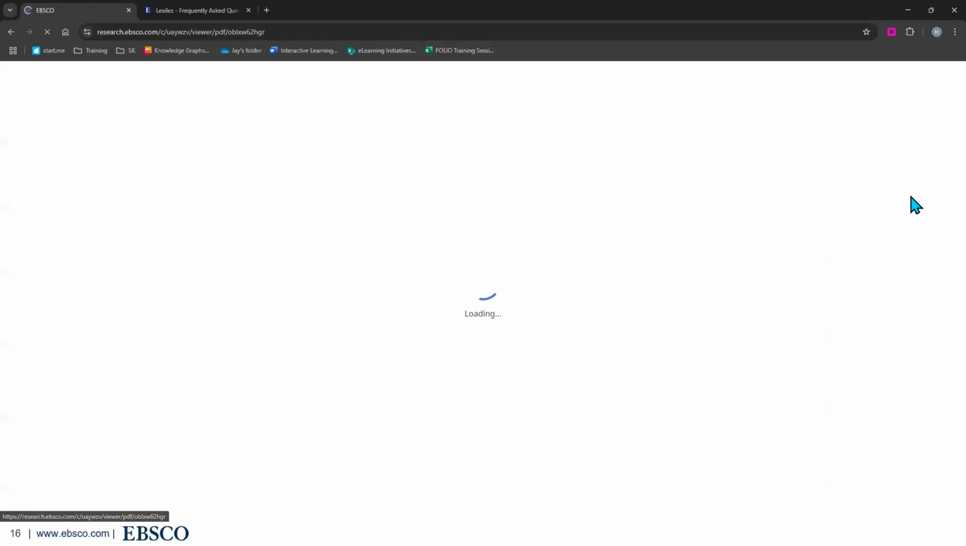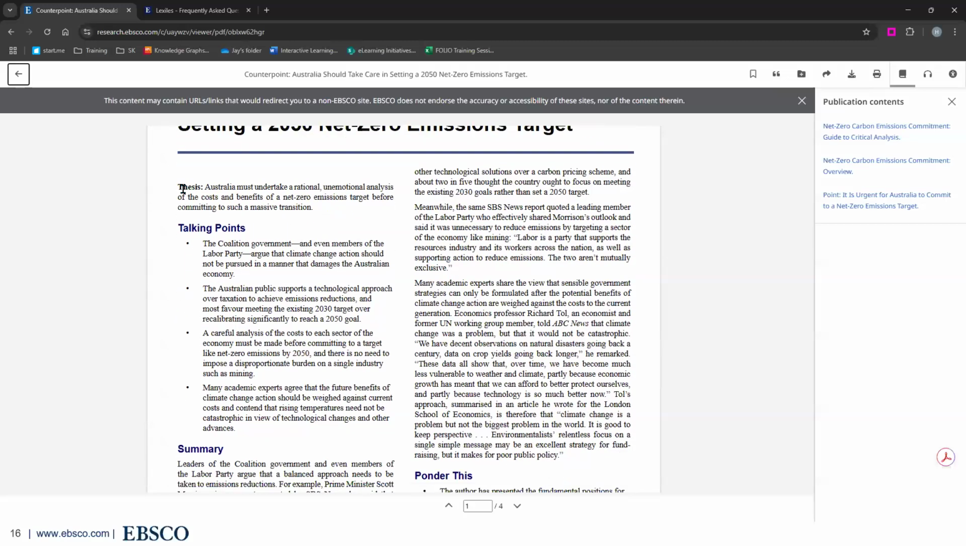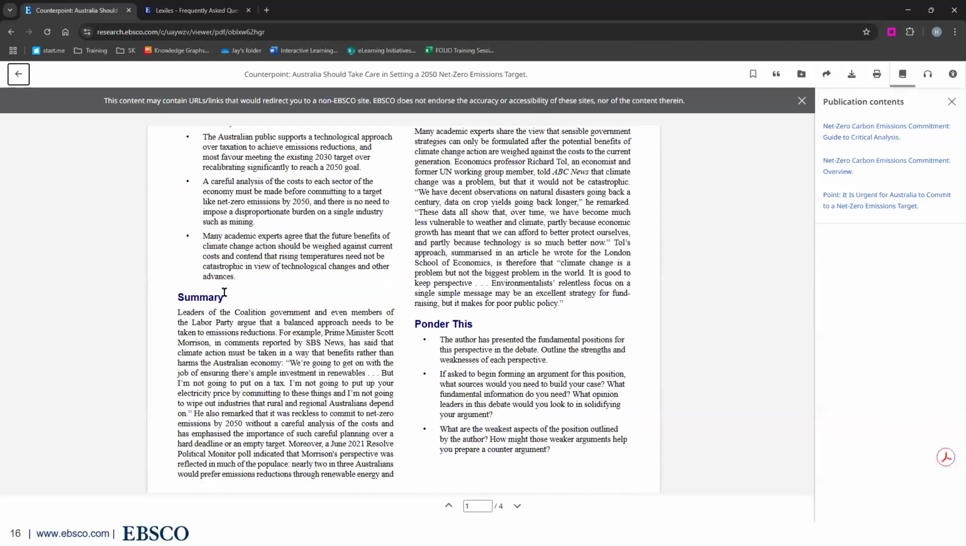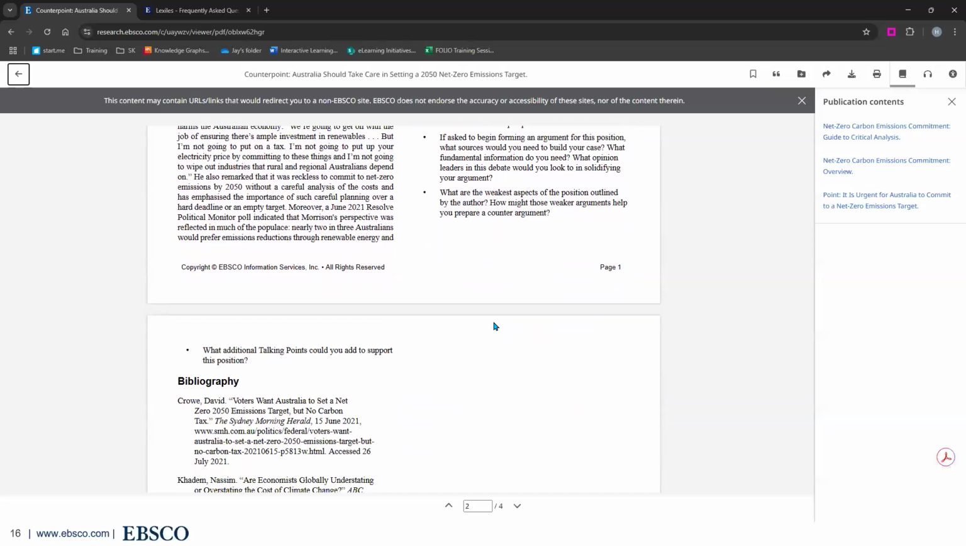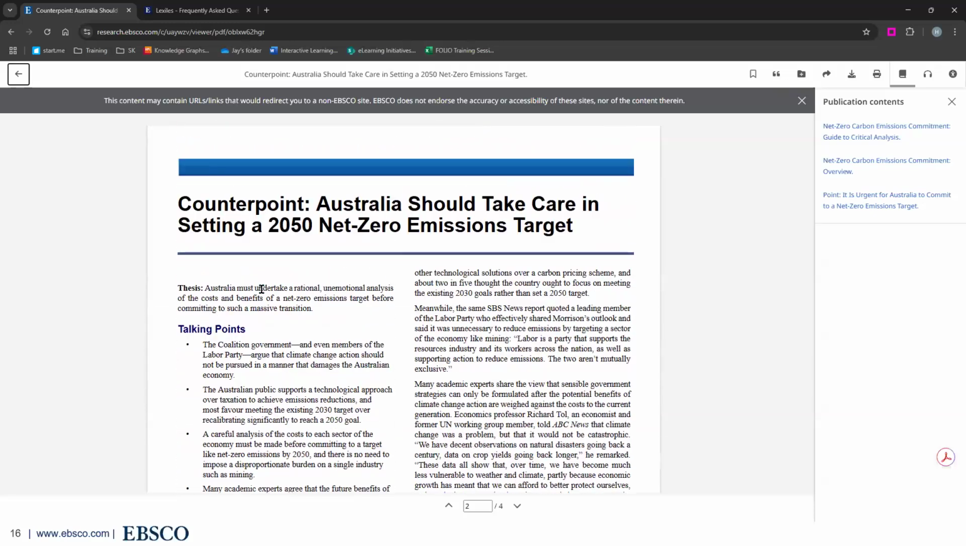In the counterpoint document, you are also going to get the thesis, the talking points, the summary, and ponder this, followed by the bibliography. So the point and counterpoints follow the same structure of the information contained in those documents.